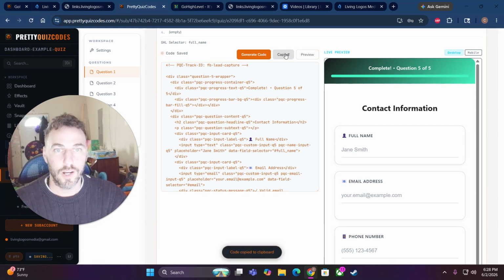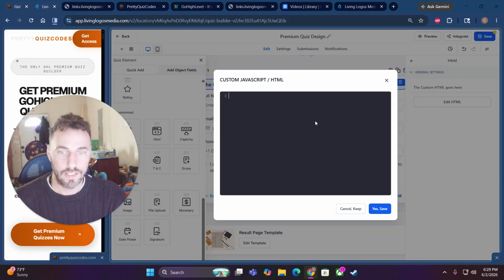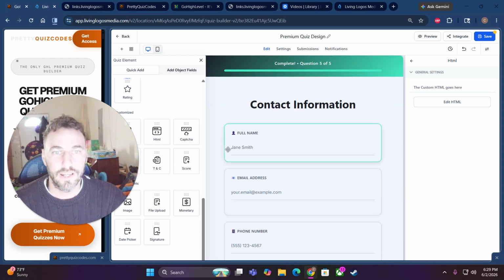So we have copy that here. Let's head back over to our custom CSS and it is that one there. And now we have everything that we need.